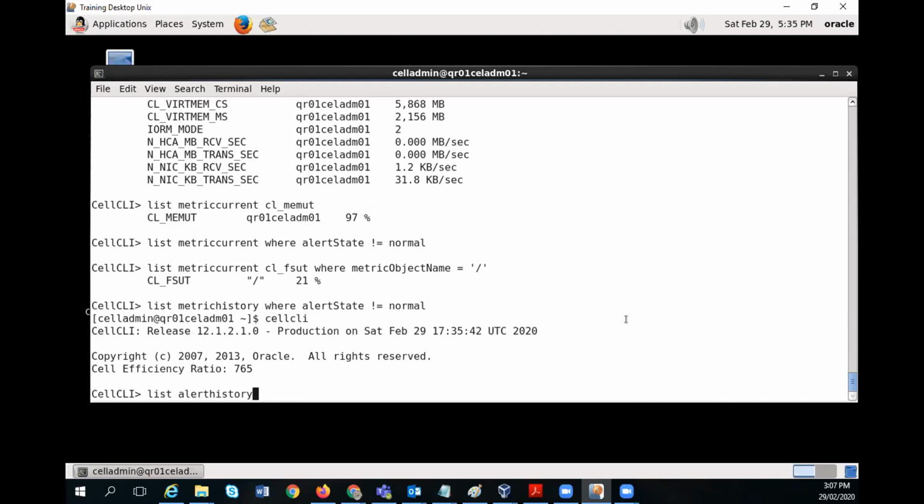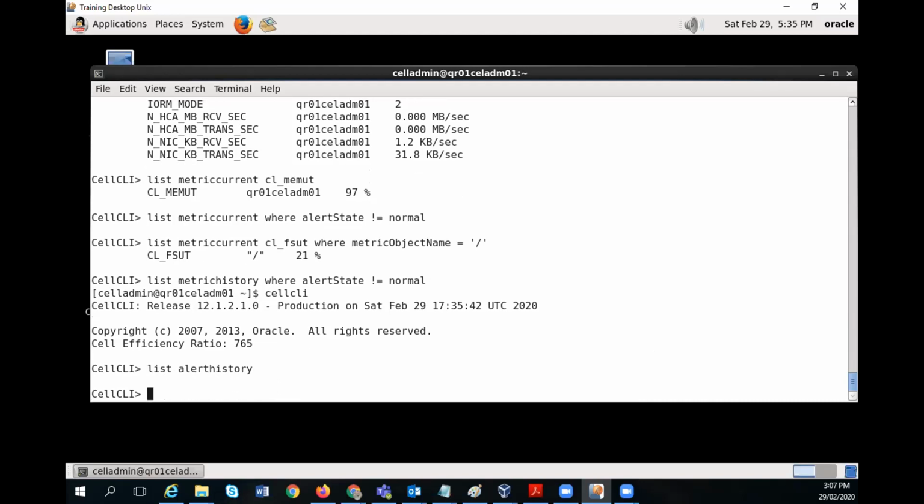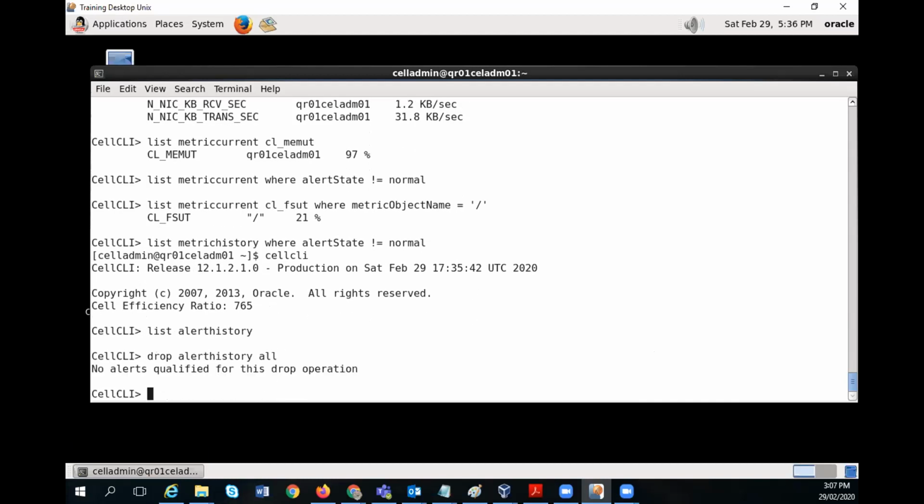So not taking the time, I check the list alert history. If any history is there, then you can get it. In the same way, you are able to drop the alert history. From here, you can drop all the alert history. As of now, we don't have history. That's why you got the message, no alert qualified for this drop option.